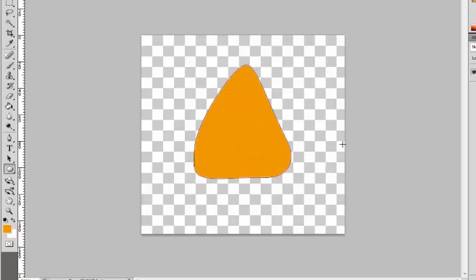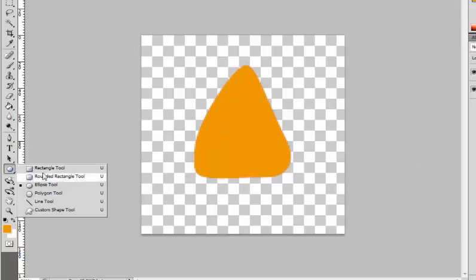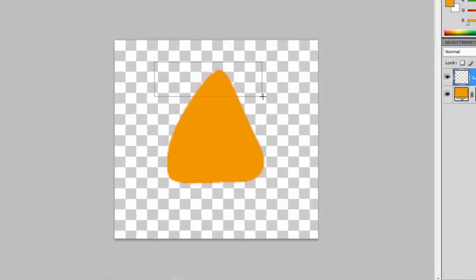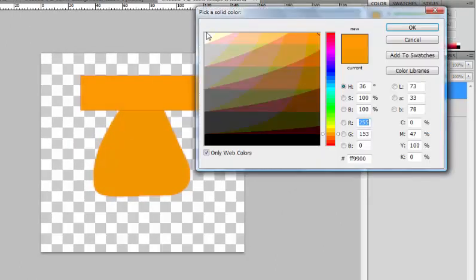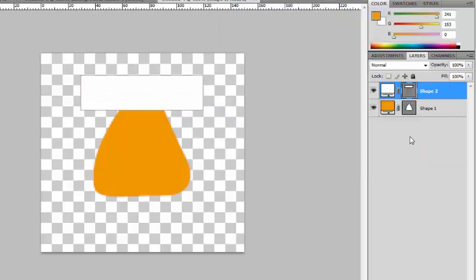Alright, so the next step, we got to add some color in because a candy corn is not one color. So how we're going to do that is we're going to make a new layer. And on this layer, we are going to grab our rectangle tool. And we're going to draw a rectangle at the top. And we are going to change the color of the rectangle to white. Okay, well that doesn't look like a candy corn, so we got to do another step.